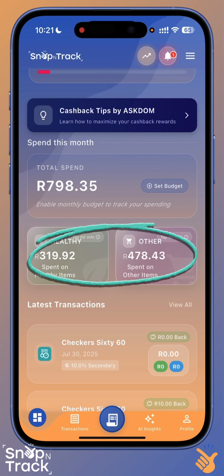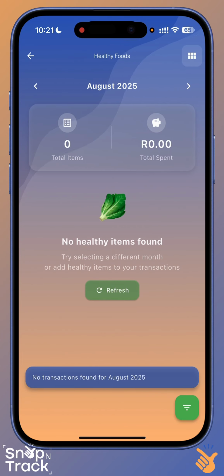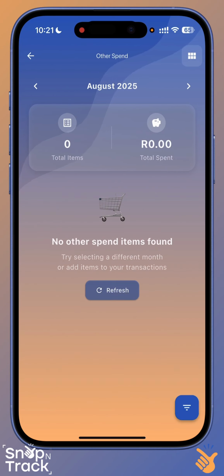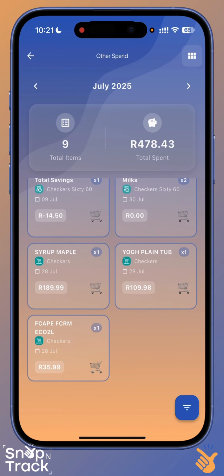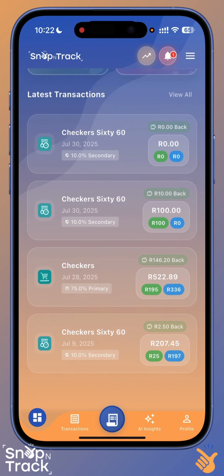Then you'll see we've got two cards as well. We've got a healthy card, which is the card to show you what you've been spending on healthy food, where you've purchased it from. So for example, you can see how many times you bought blueberries in the month, and what you're spending on. And then the same for other, and that will show you all your other items that you spent. Then if you scroll down, it just shows you your latest transactions.